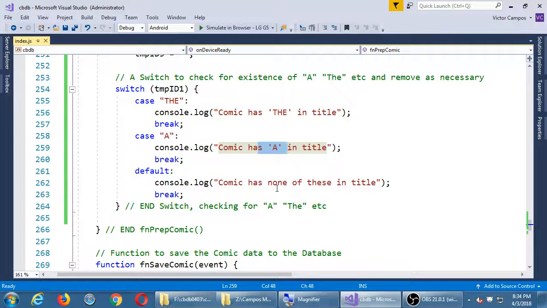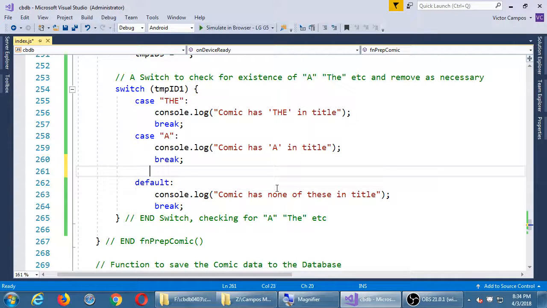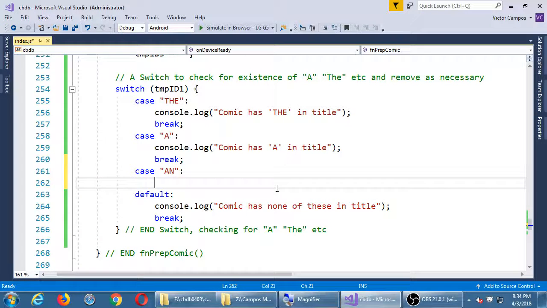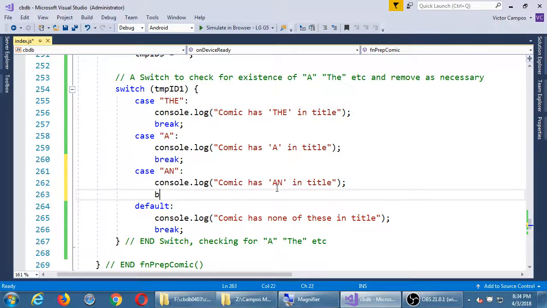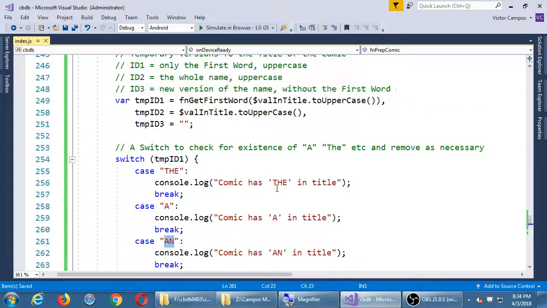If I wanted to include an amazing journey, maybe I don't want to use an as part of the name. You could add a case. We'll pause for help in a moment, but case of n. Now, it's all got to be uppercase because we set it previously to uppercase. Comic has n in title. Break.